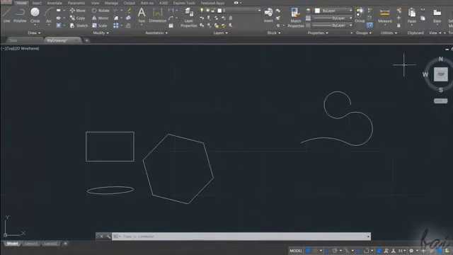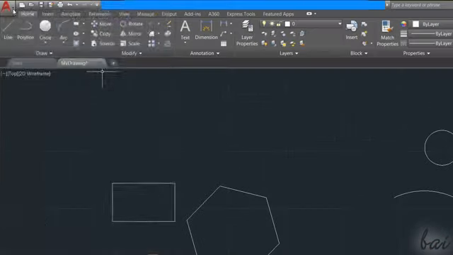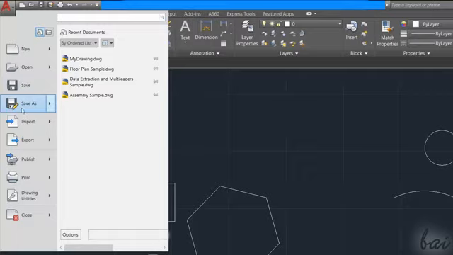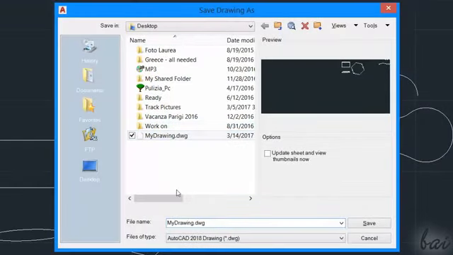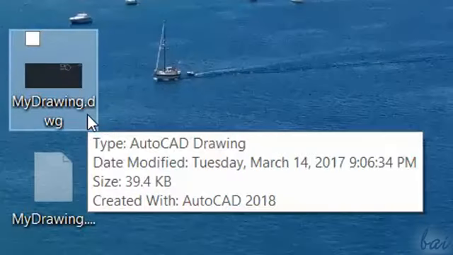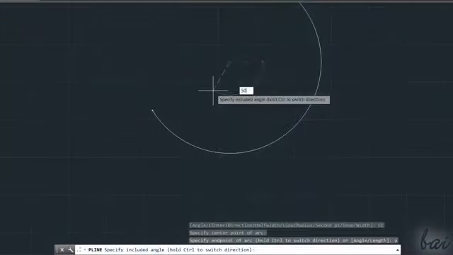Let's now save the project. Just go to File and then go to Save As. AutoCAD projects are saved in a DWG format and are used to reopen and go on with your work later in the future.